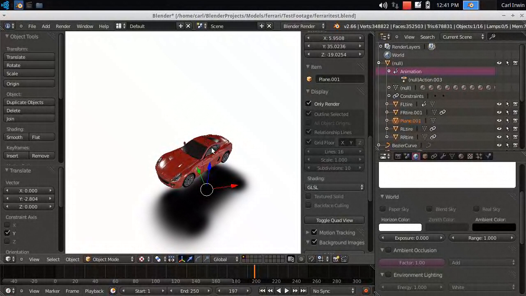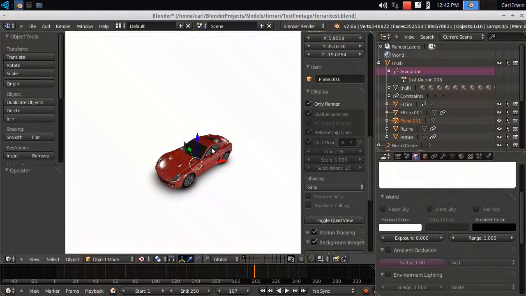Then I position it underneath the vehicle, and I parent it to the vehicle so that it travels with it as I set my animation. Now, this is how you have to do it. Before you get too worked up that this seems like it takes a lot of work, you have to do this in Element 3D too.